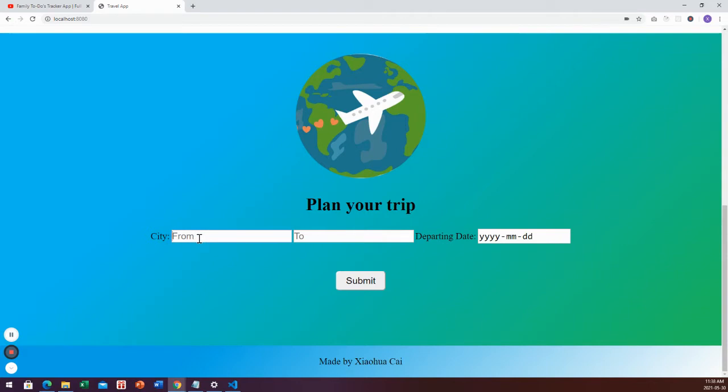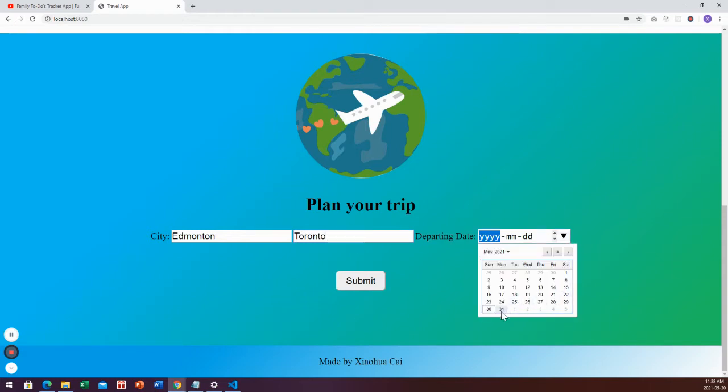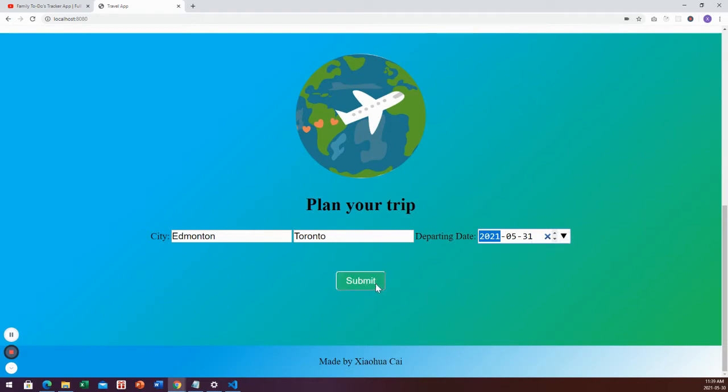So basically this app works like this: you enter the location you are traveling to, for example, we are traveling from Edmonton to Toronto. The departing day, for example, we want to travel tomorrow. If your trip is within a week, you will get the current weather forecast. If your trip is in the future, you will get a predicted forecast. Because our trip is tomorrow, we get the current weather forecast.